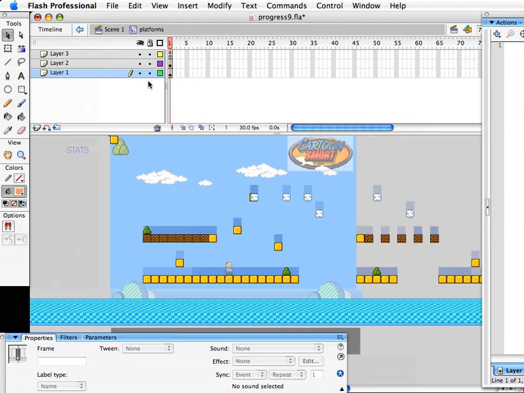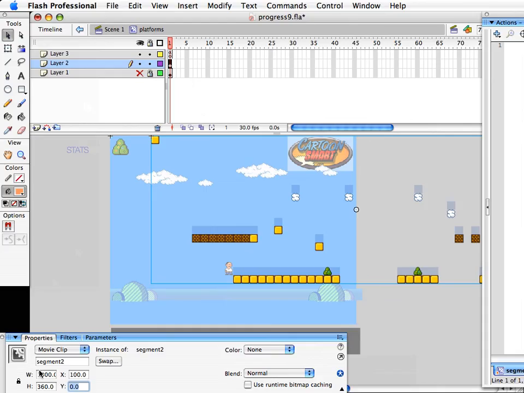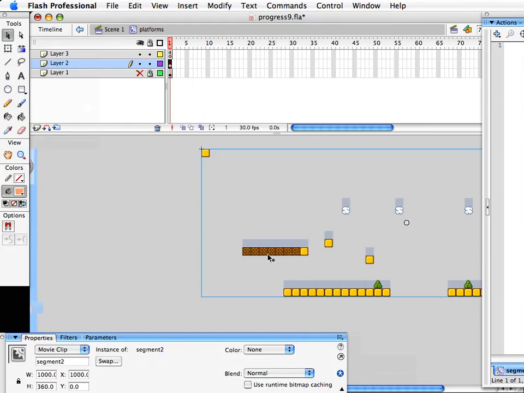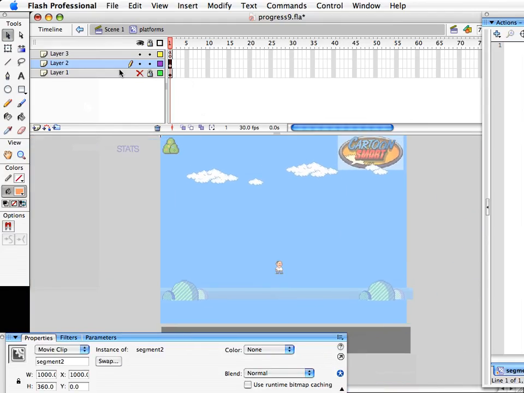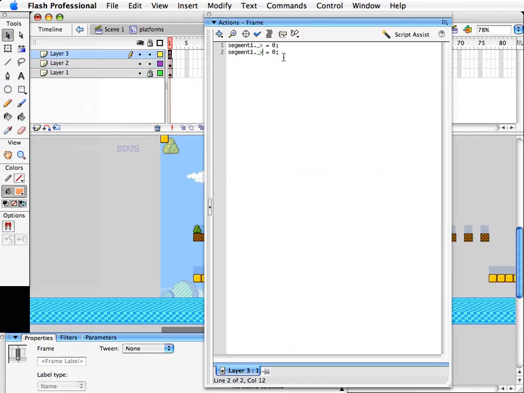Now, let's make that invisible again, and take a look at segment 2. What we want this to end up at is 1,000. So it's going to begin over here, like that. All we really need to do in the action script is say segment 2 equals 1,000.